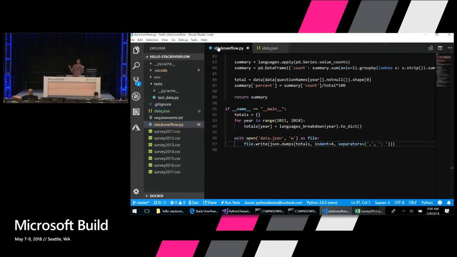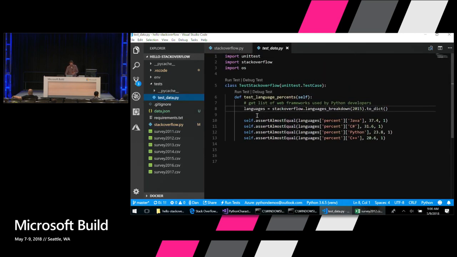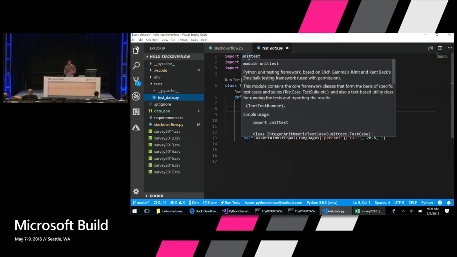So how do we know that I got the right answer from my analysis? I've got some unit tests written here that will actually check some of the values against the values that we've seen on the Stack Overflow website. So I've defined this test here in this test_data file, and this is written using the unit test library.